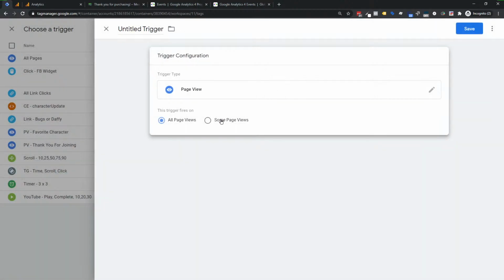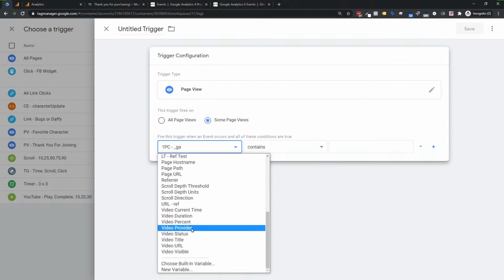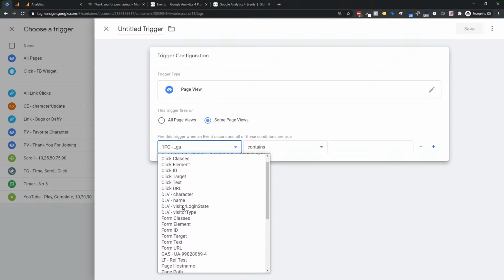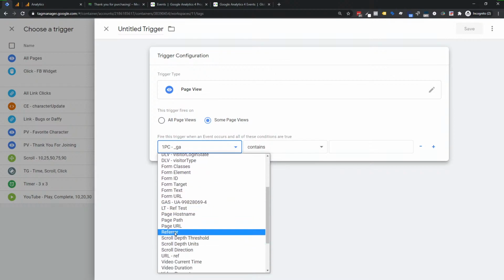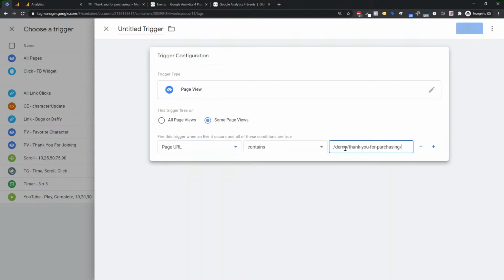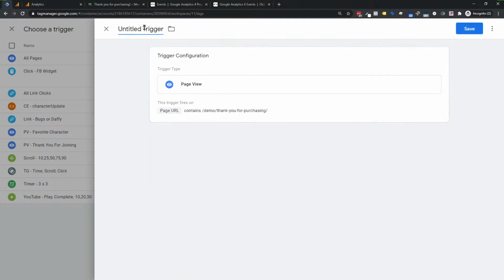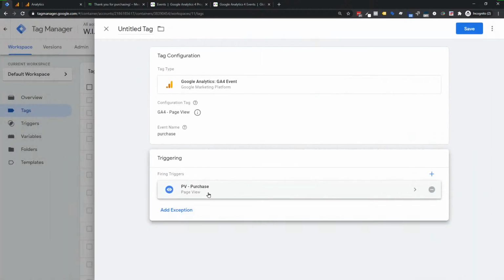And we're going to say this is on some page views when the page URL... find page URL. There we go. Page URL contains thank you for purchasing, right? So this is going to be our purchasing. So I'll say page view purchase. Okay, so that's when they've purchased. So that will be our trigger. So when they arrive on the purchase page, it's going to fire an event called purchase into Google Analytics 4.